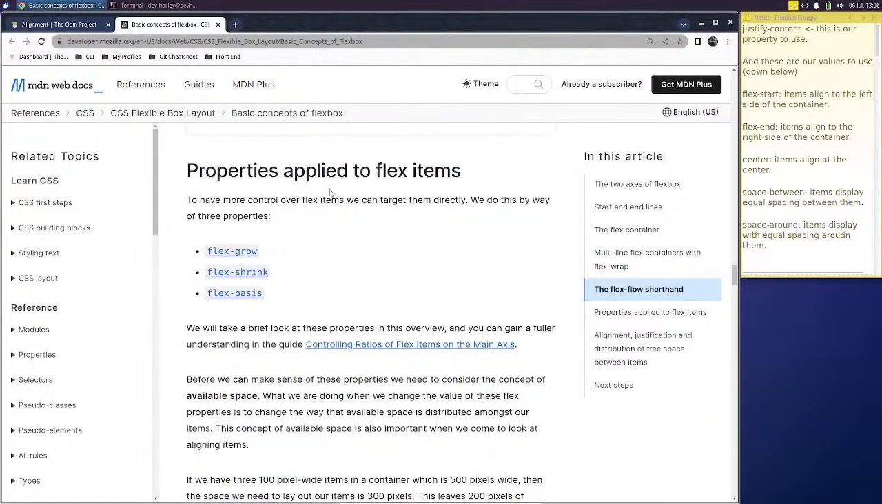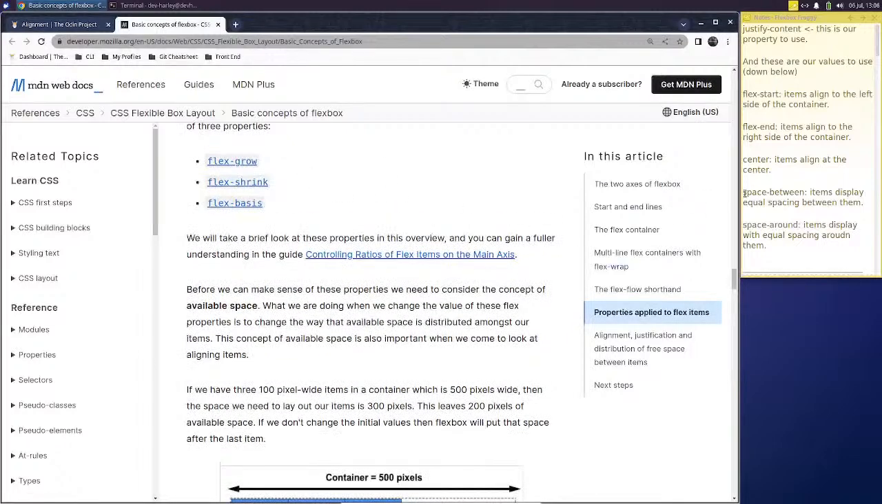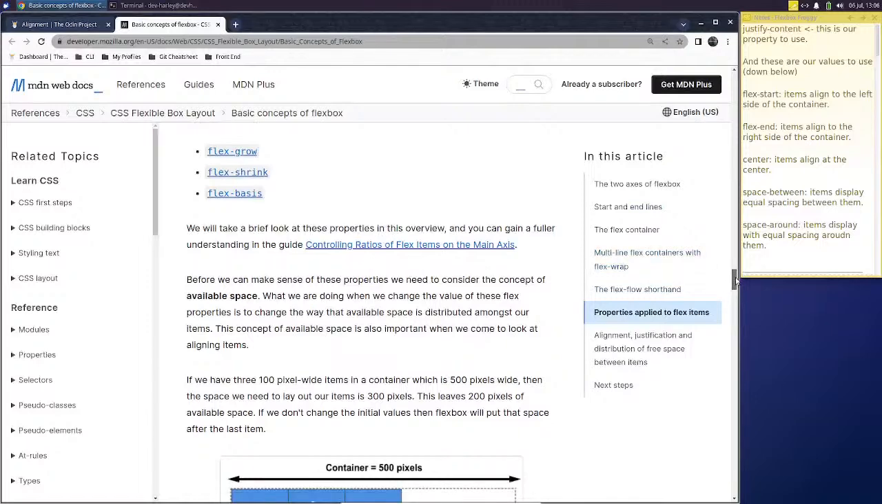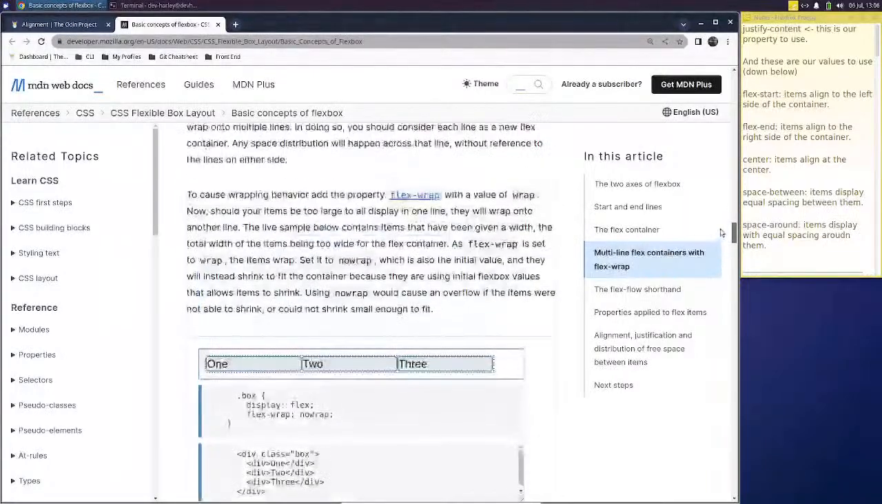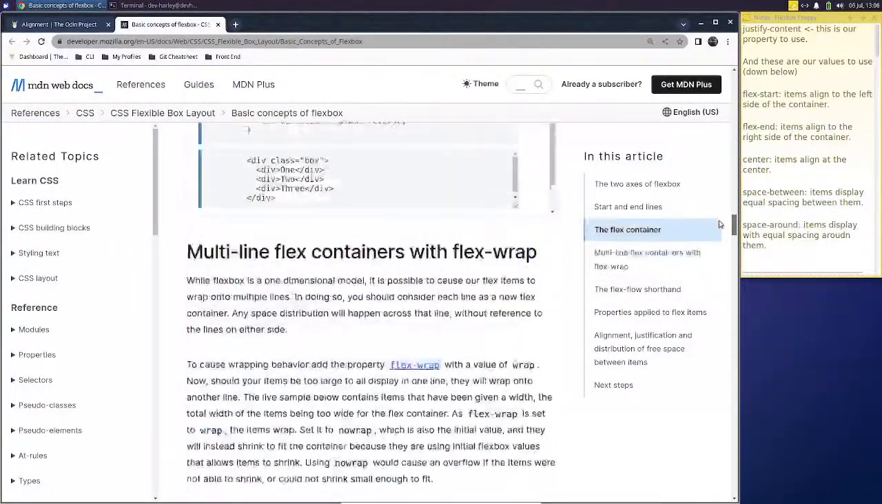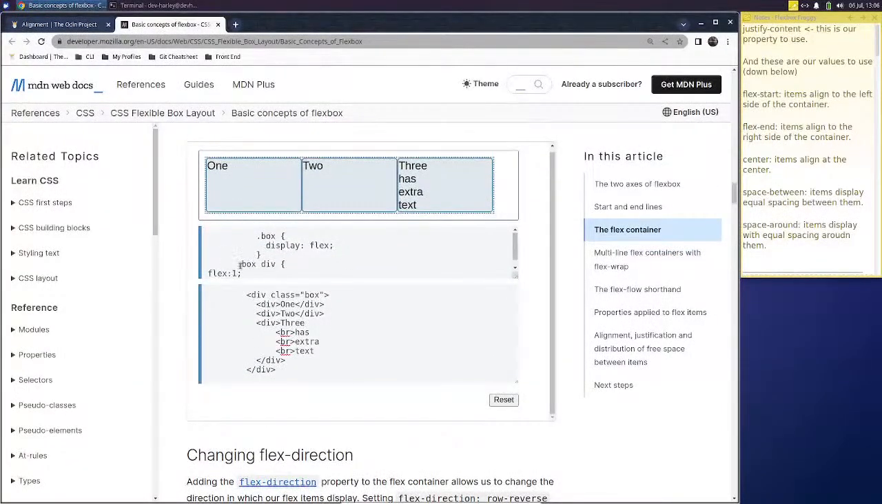So, properties applied to flex items. To have more control over flex items, we can target them directly. We do this by way of three properties: flex-grow, flex-shrink, and flex-basis. We will take a brief look at these properties in this overview, and you can gain a fuller understanding in this guide. But we kind of went over flex-grow, flex-shrink, and flex-basis, and that is when we use the flex one. Where was it at? We can do it on this one. Oh yeah, so we can make this look a little bit cleaner, right?